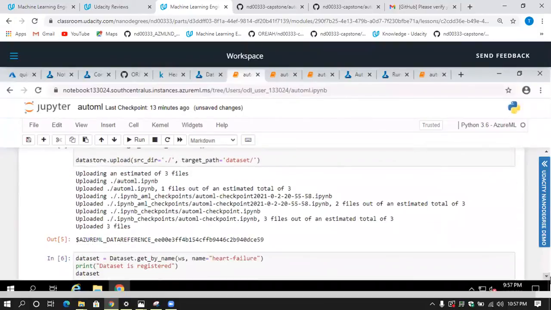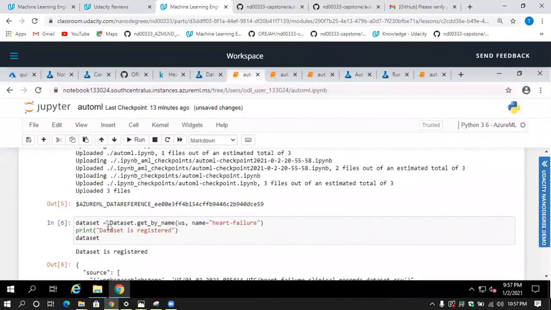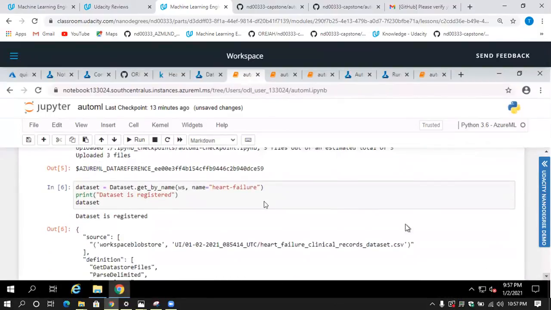Next, I have my data set. I'll be claiming this data set using this code. So I'll be using heart failure as my name to figure out if it's registered. And here it gives me an output as registered, so I can access my data sets.